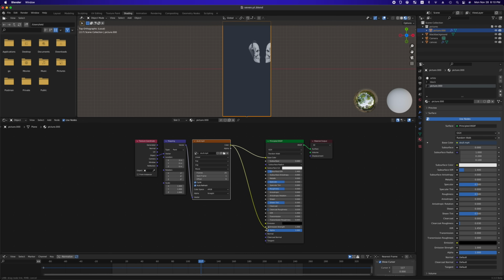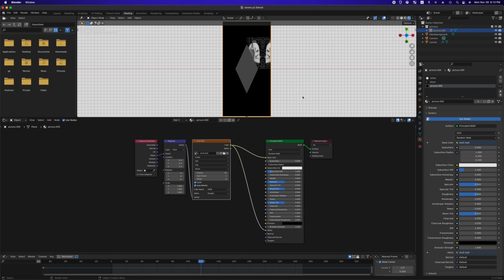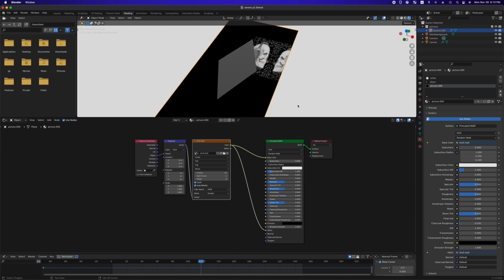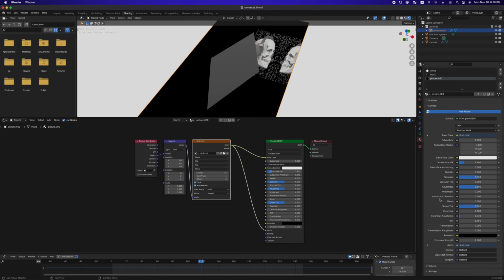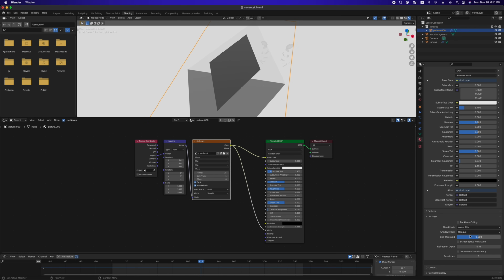Okay, let's use the color output of the image texture as alpha source to make the background transparent. After that, we can find the settings in material properties panel, and let's change the blend mode to alpha clip, and then you can control clip threshold value like this.